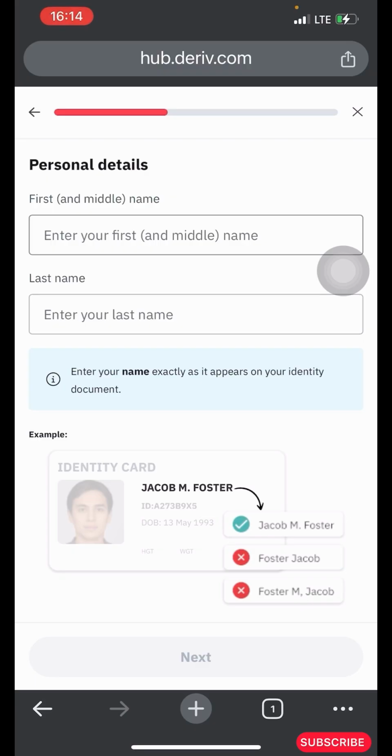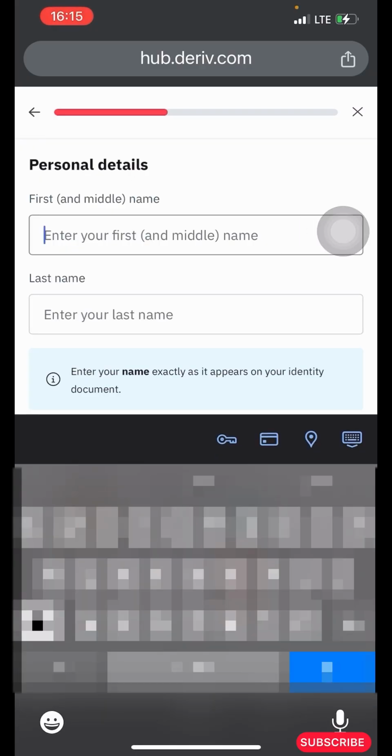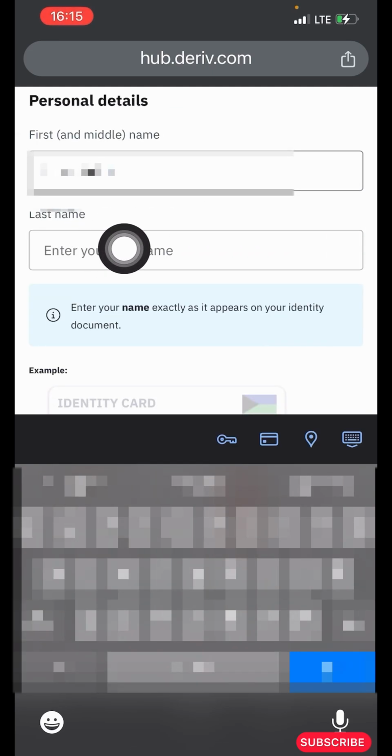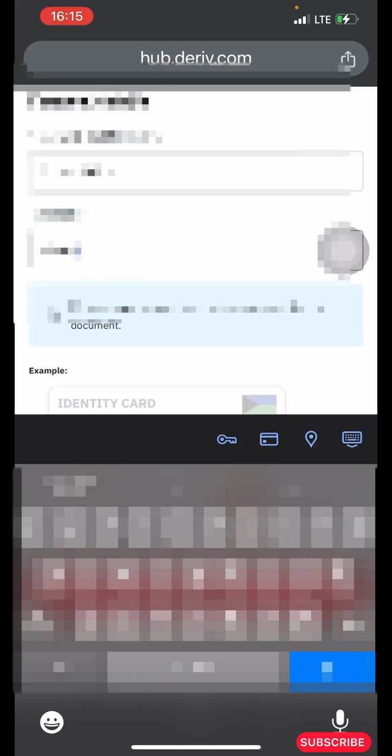This is the next interface. Now this is what you have to do. First, you are going to see something like first and middle name. So you can see your name and your middle name. You enter your first name and then your middle name also. I'm going to type in my first name now. Then after that, the next thing here is your last name. I'm going to type in my last name now.